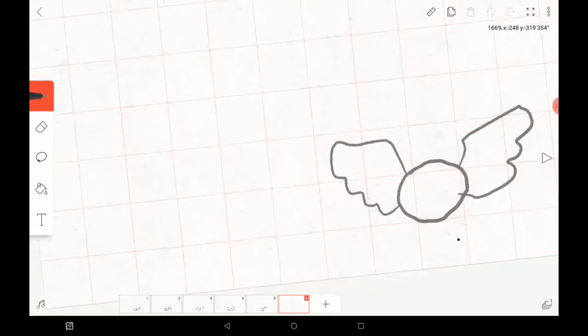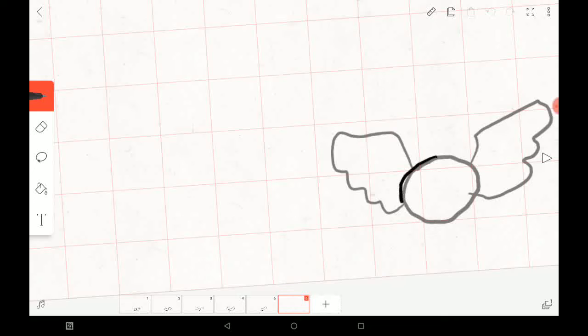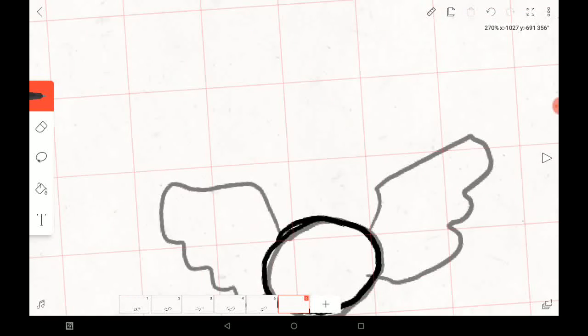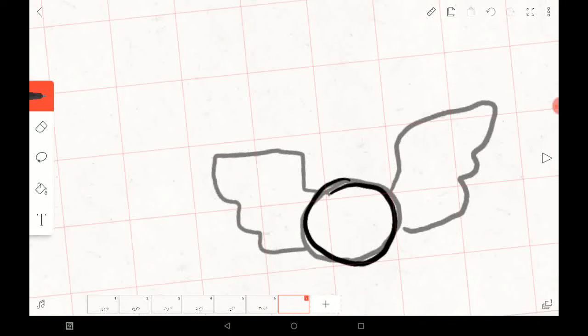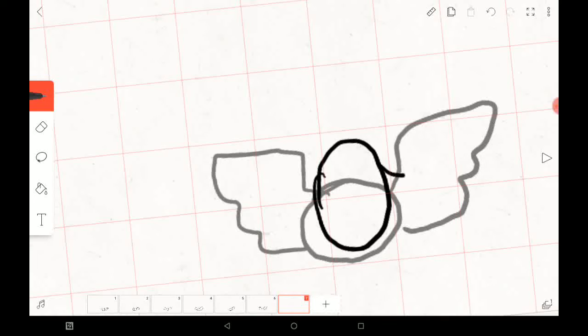So now the object will leave its wings in the air for a bit, and then the wings will rapidly come down in order to make the object blast up.